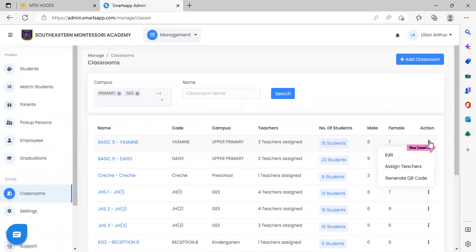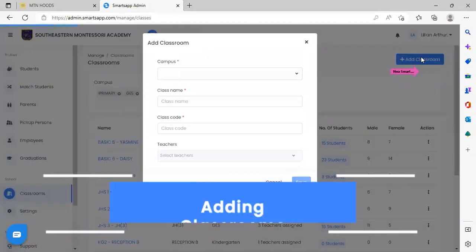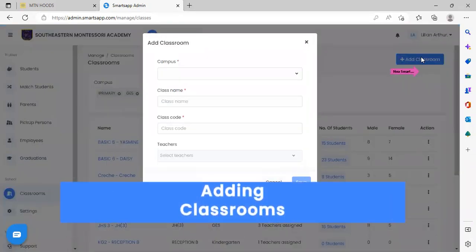Now, if you want to create new classrooms, then kindly click on add classroom at the top right corner. And then you can now specify your new classroom. So which campus are you creating a new classroom in? You select the campus where you intend creating a new classroom.